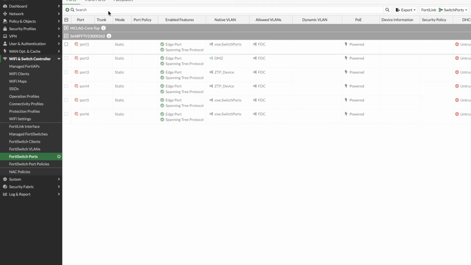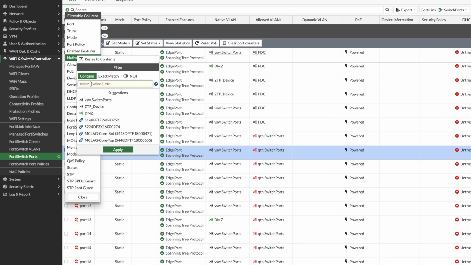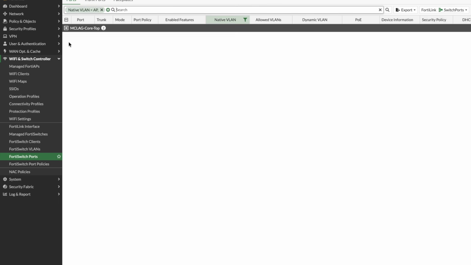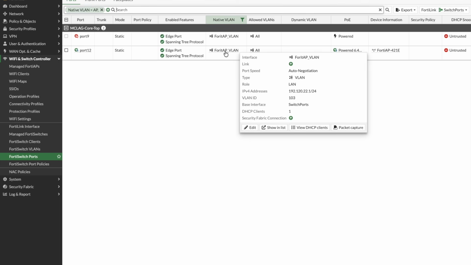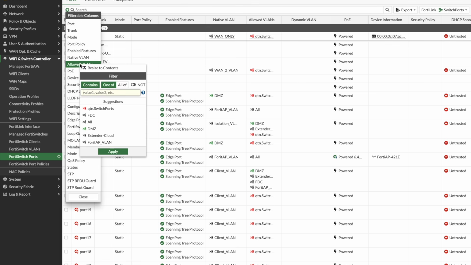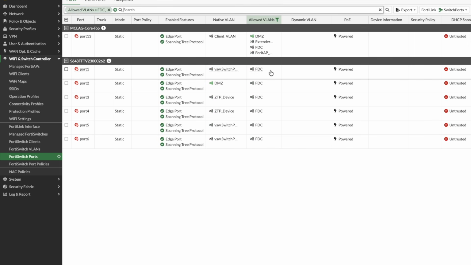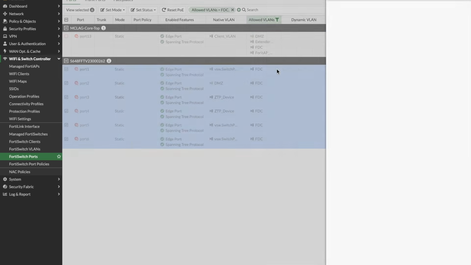I know there's a VLAN that is managing my access points. So if I come along here and choose access point, there are my ports that are managing my wireless access points. So you've got a whole lot of very simple filtering capabilities here. I just want to take those out of that FDC VLAN again before I forget.